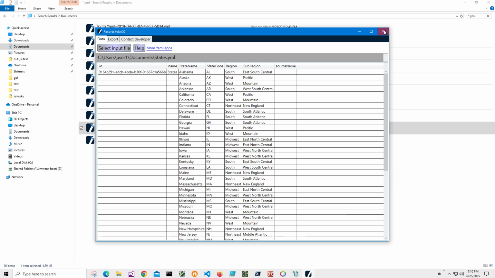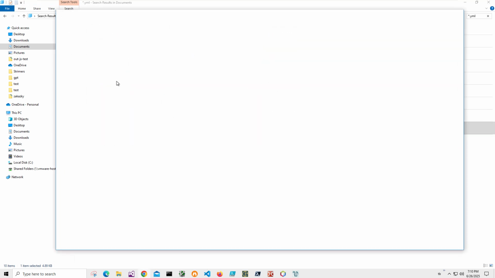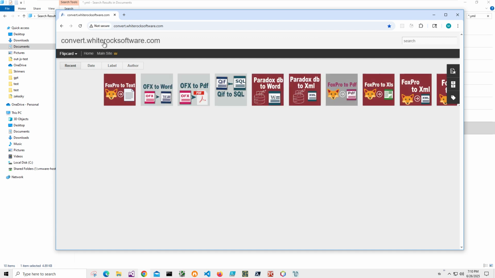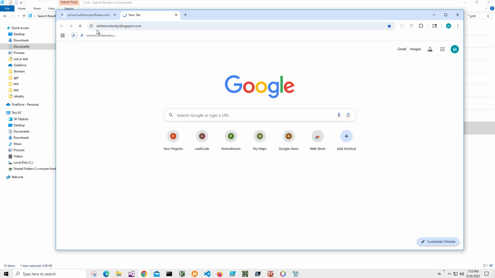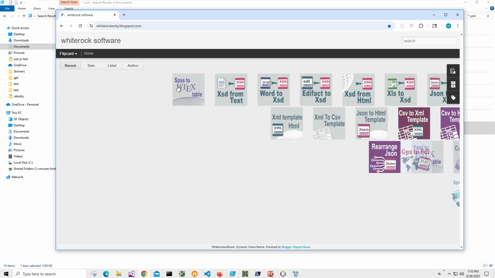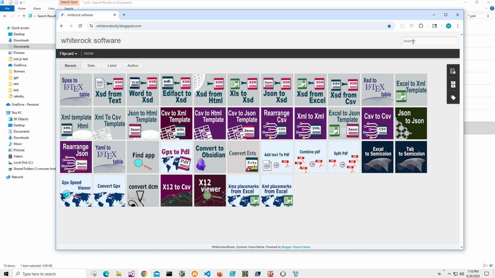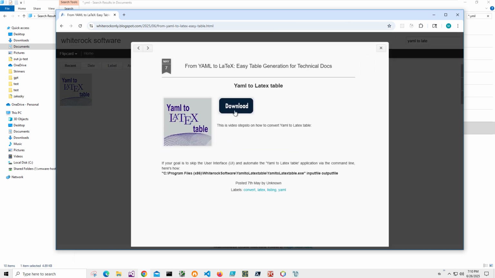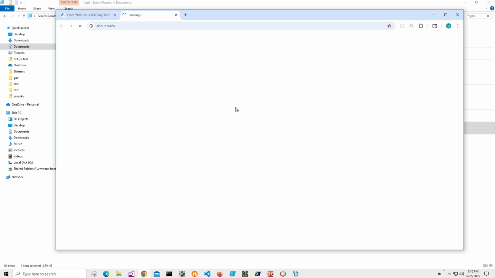And to do so, I will download and install the application from this website. I will leave a link to this website in the description. Click on search and type YAML to LaTeX, and I need this YAML to LaTeX page. Click on the download button and wait until the archive is downloaded on my computer.